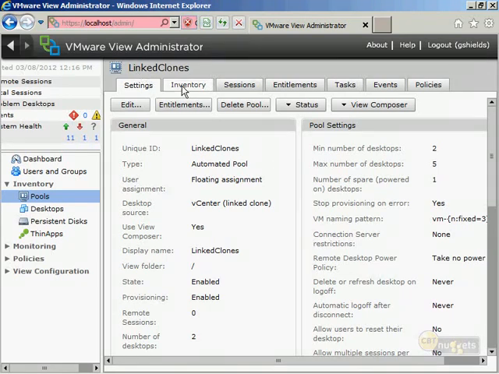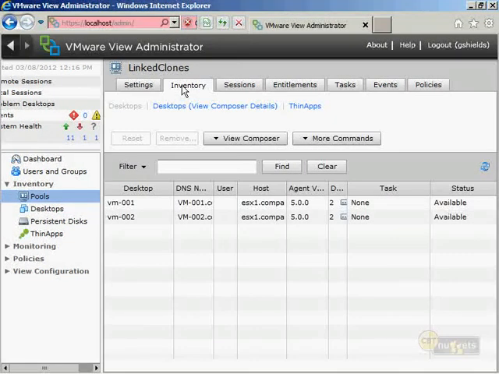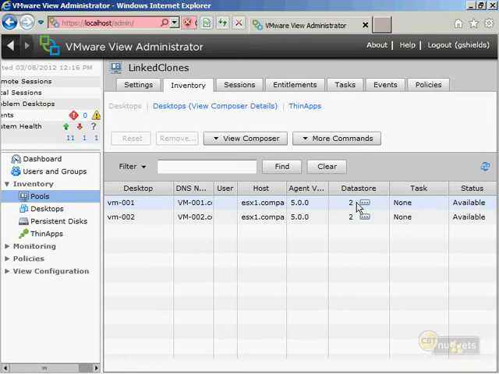The same sort of activities we could do before are available here in this pool. I can take a look at those virtual machines. I've got the right agent version on there. Here's the data store that they've attached to.